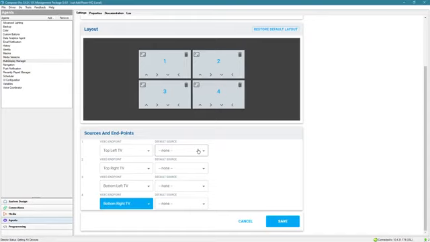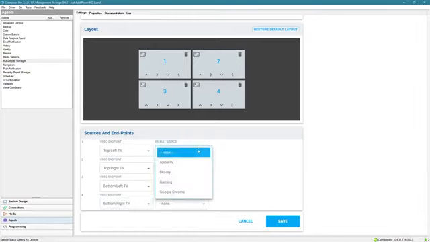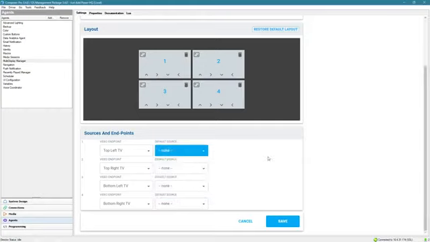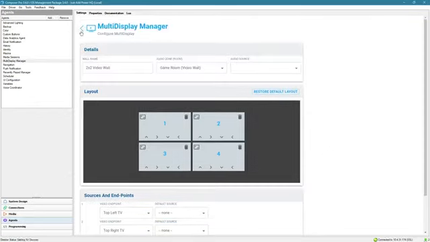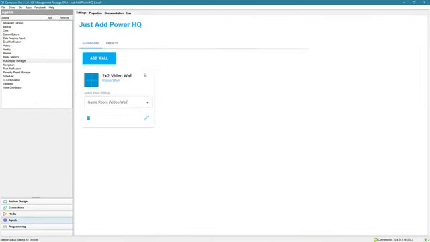And then if you want to give them default sources, this is where you can do that. Think of this as whenever they select multi-display manager, do you want it to go to a specific source? For a video wall, I tend to just like to leave them how it was the last time they did it. So I leave it at none, but that's going to be depending on what your user expects. So we're going to save that and go back to our main window.